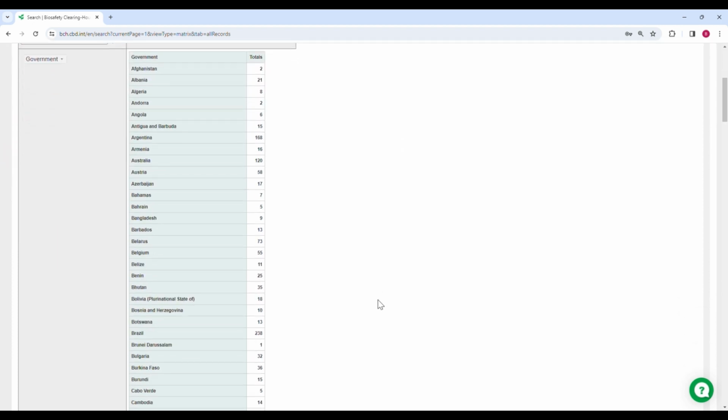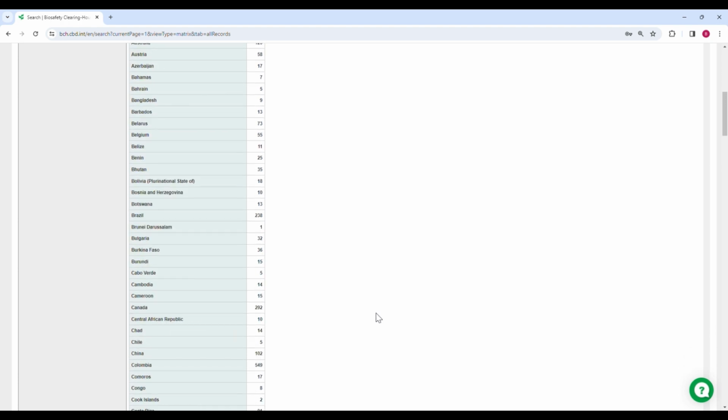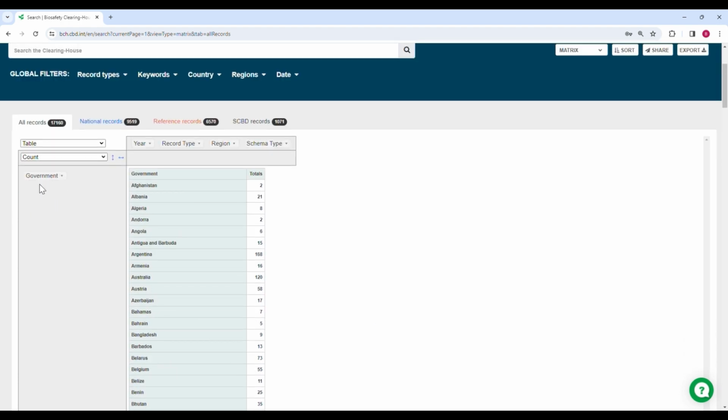What you see in front of you is a table. On the left, you see an option right here, and then you see four more options on the top. These are filters. So there are 5 filters: government, year, record type, region, and schema type. These filters allow you to narrow your search further and generate the results that you are looking for.